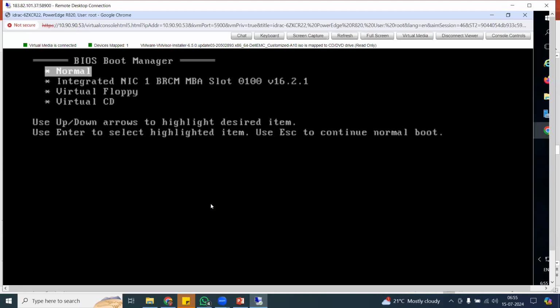See here, earlier, as I had started the system without connecting virtual media, I got only normal and integrated NIC options. After connecting the virtual media, I rebooted the system. Now I'm getting an option of virtual CD. So from where to boot the system? I have to select virtual CD to boot from that particular mounted image. So I'm going to select it.